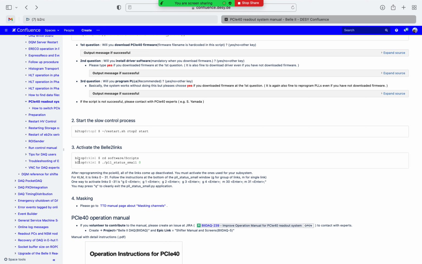And why does it say B to top at RKLM1? That is totally wrong. It is confusing for both top and KLM. I think section 3 is a bit confusing for non-expert shifters, so this is for experts only. I can move this section to after masking, after section 4 or something. Okay.